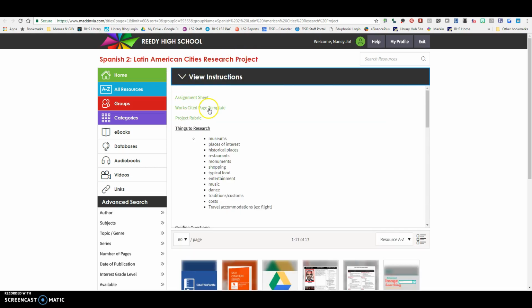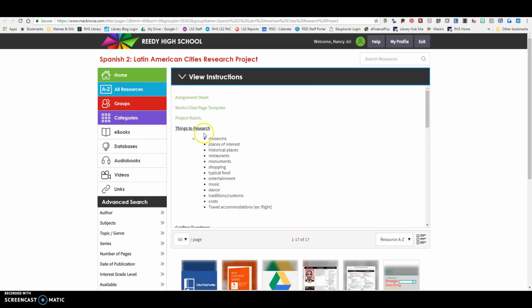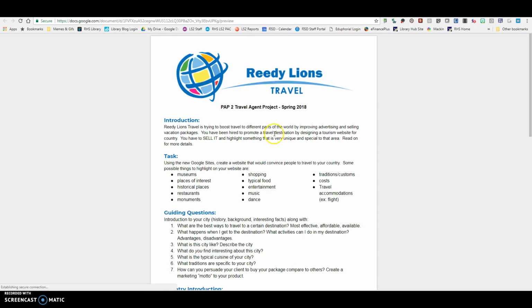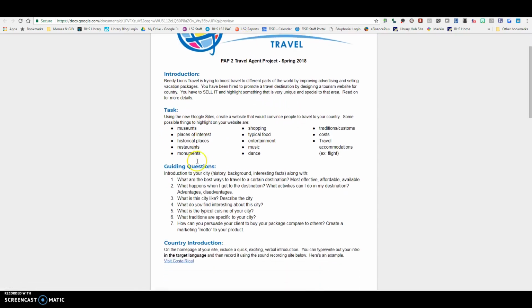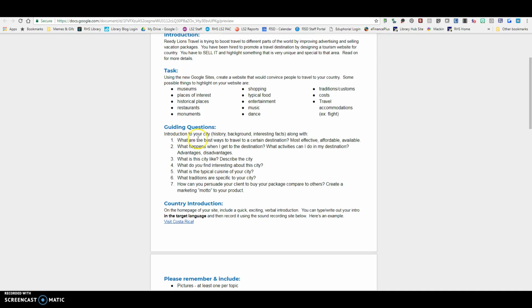Up here in the view instructions, you will notice some links as well as some information. I'll talk about all this in a second. The assignment sheet for this project is linked here. So this tells you your task. You are using Google Sites. You're going to create a website to try and convince people to travel to your country. You have these guiding questions here. So what are the best ways to travel to certain destinations? What is the city like? What traditions? All these things. These are the things that you're trying to find out.